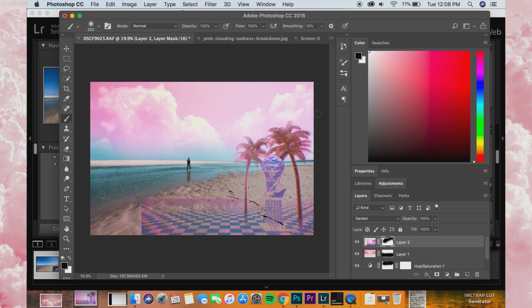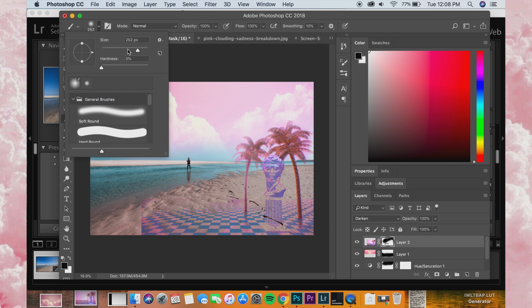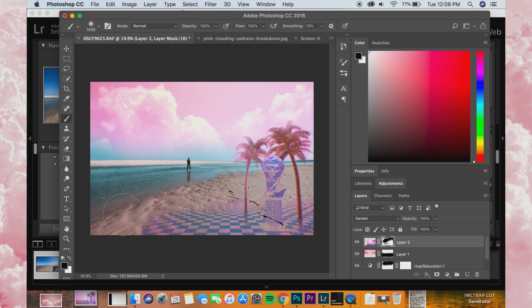So we're just going to brush away that. And keep in mind, this is a quick tutorial, so you can spend a lot more time on this and get better results. So I'm just going to bring the brush size up again because this is a better way to blend it. And then I'm going to slowly blend in all of that. And now we pretty much have the image that I had on my Instagram.